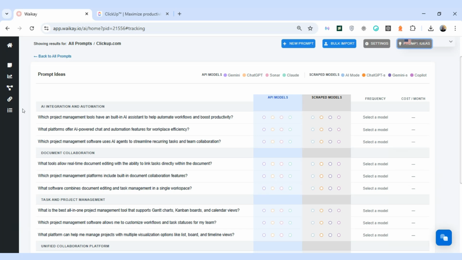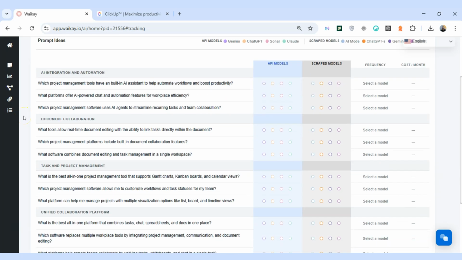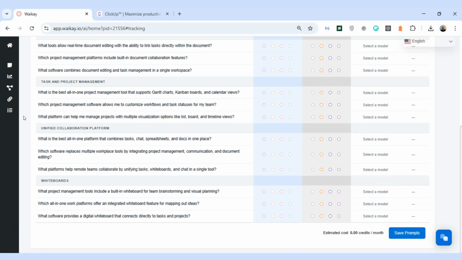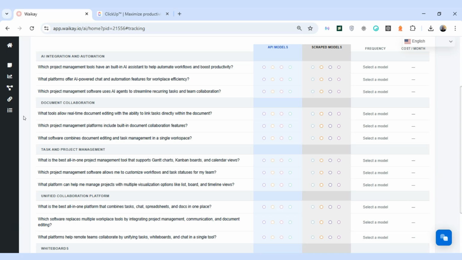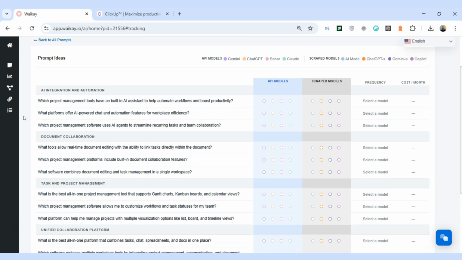They're asking broader commercial questions, such as, what is the best tool for project management? What software helps teams collaborate? What platform includes automation, documents, dashboards, and task management? And this is the key idea behind prompt tracking. You're not only tracking your brand name, you're tracking the market conversations where your brand should appear.